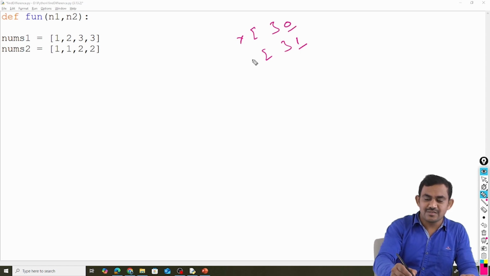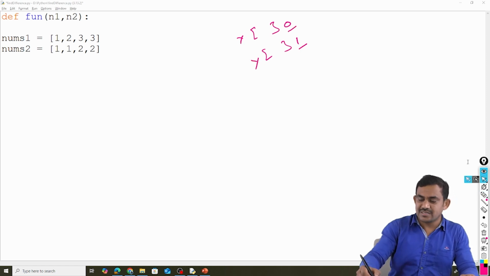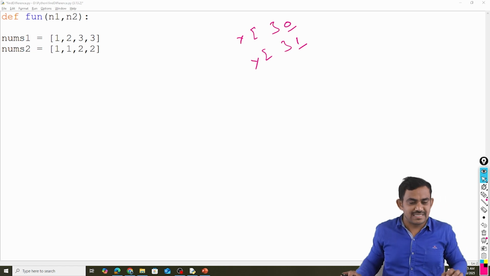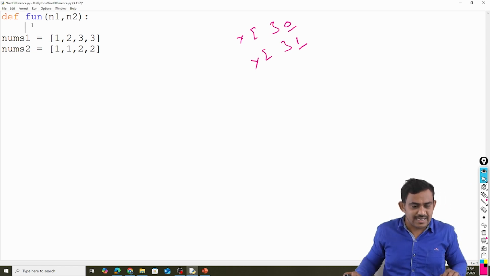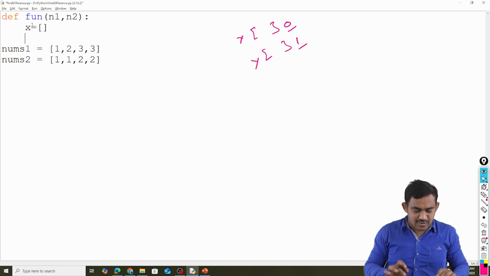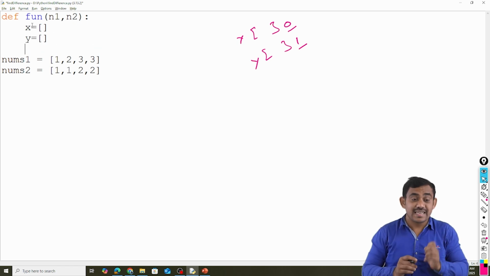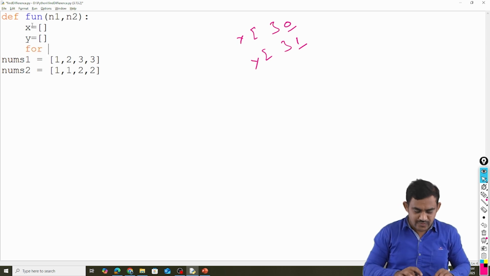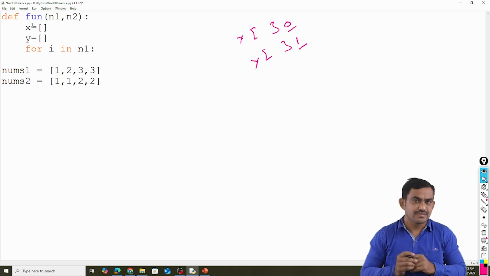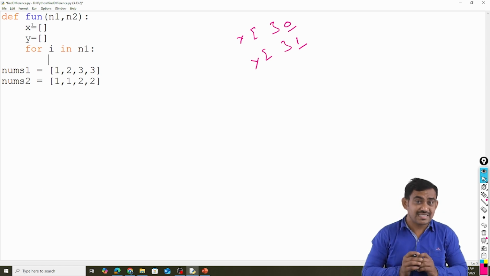So this is the x value, this is the y value. I want to create the first two empty lists. So in my function I created x equal to and y equal to. Done. Then what is next? Next is to start the for loop. So use the for loop: for i in n1. From n1 I started my for loop. Done.